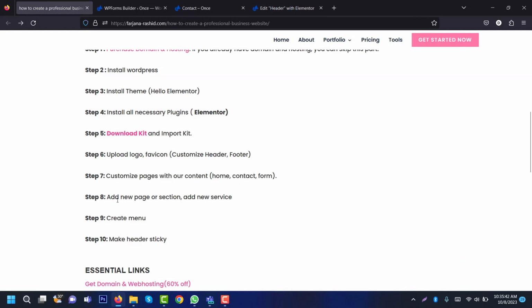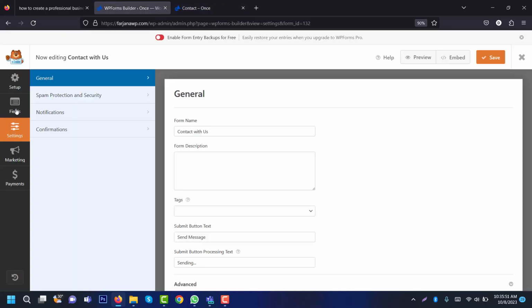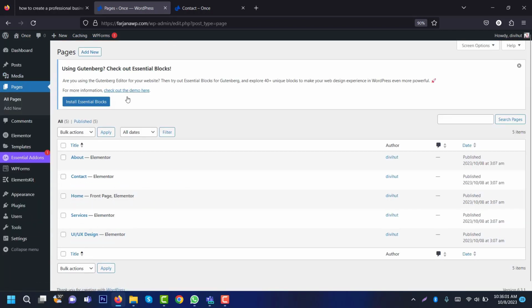Then step 8, add a new page or section and add new services. So now I'm going to show you how to create a new page as per our need. So again going to dashboard, going to pages, and here we can create a new page from scratch, or we can duplicate any existing page. So this is the quicker and easy way to create a new page.